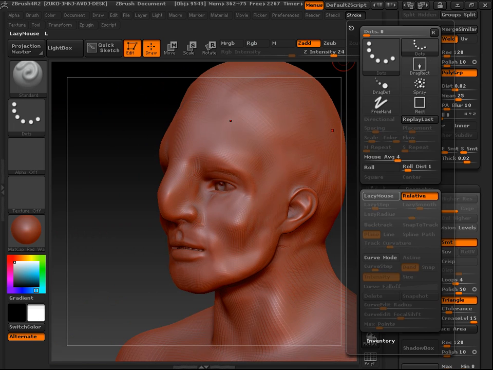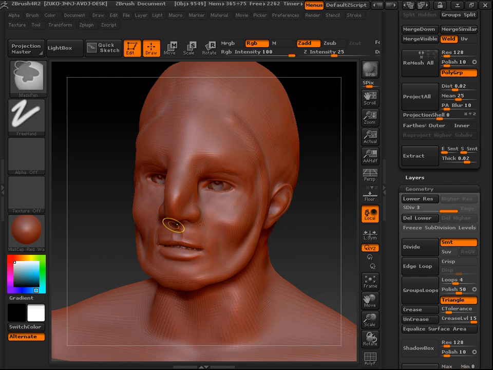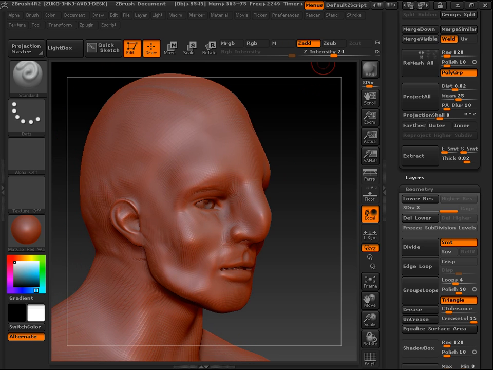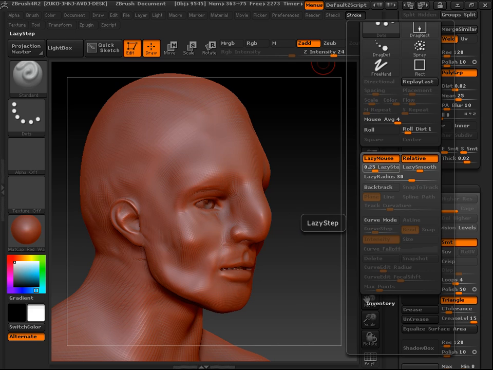You know, again, turn it back on, it's going to be a smooth, defined stroke. So again, you can see how that can be useful in a lot of instances. And under the lazy mouse menu, I'll just show you some basic tools.